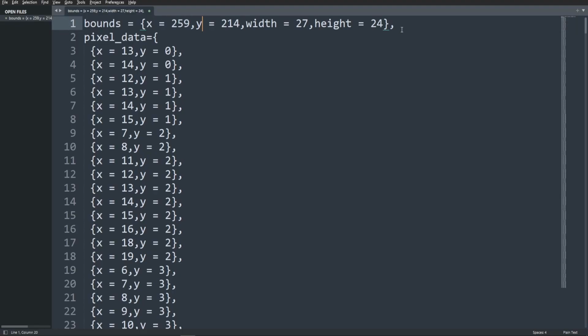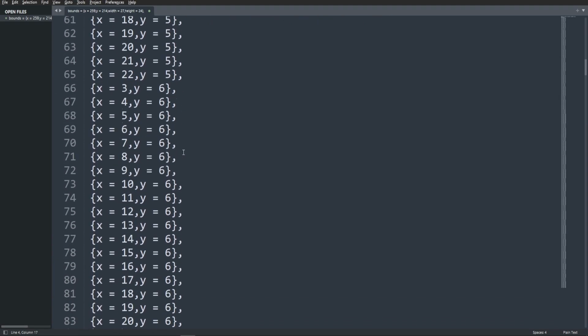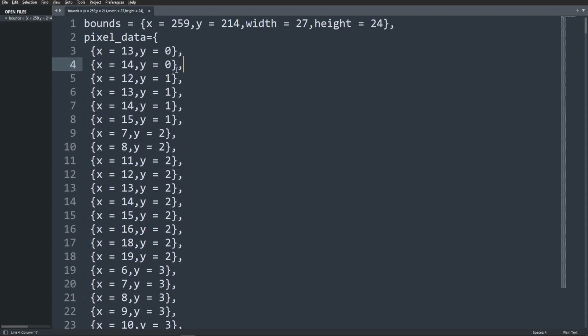We also have the bounds up here, so the width, the height, the X and the Y. But more importantly, we have the X and Y, so this gives you the locations of all of the pixels that are filled in. Now, this might not be super useful for most of you, but this was actually something that I used when I created the isometric patterns.